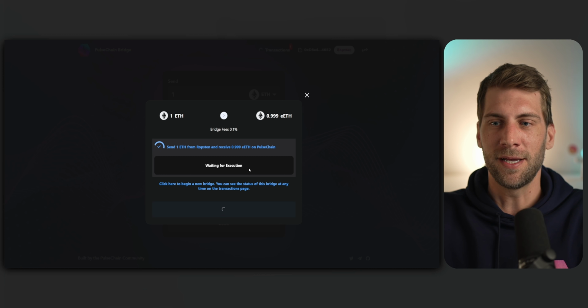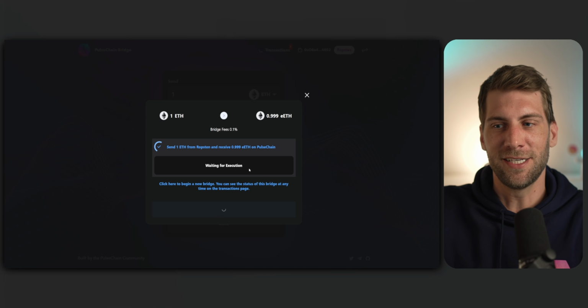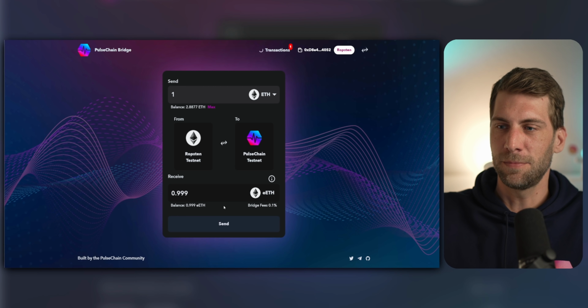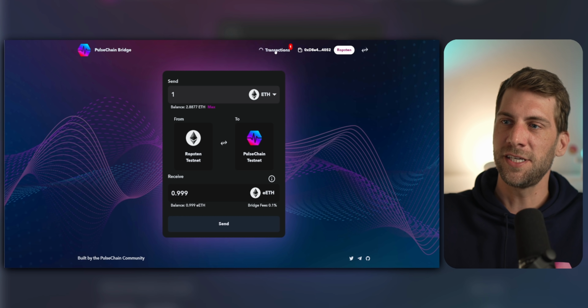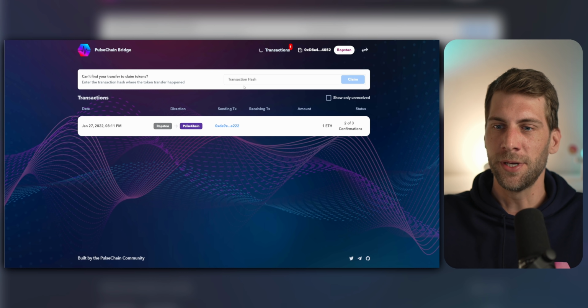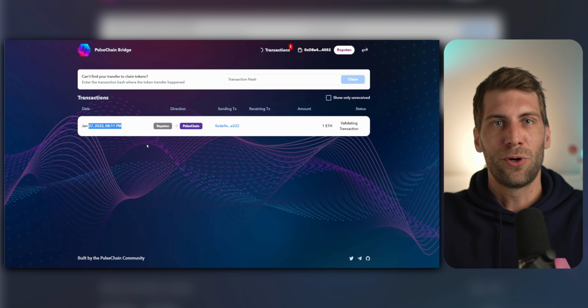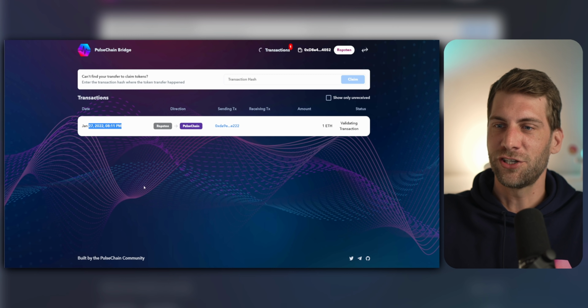He will claim the one Ethereum I send and will release on the other side what is needed. You can see now it's green, transfer completed. Let me close this page. And let's see now on the transaction menu, we can see here 2 of 3 confirmation validated transaction. It goes so fast because now we are in the PulseChain world, and the more you bridge, the more transactions you will have over here.